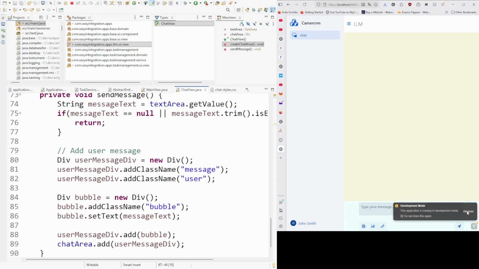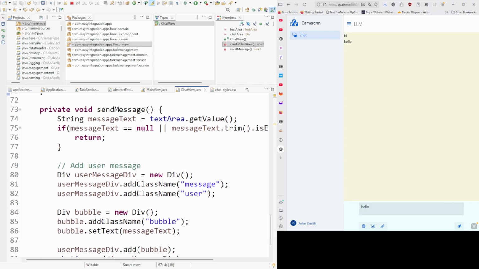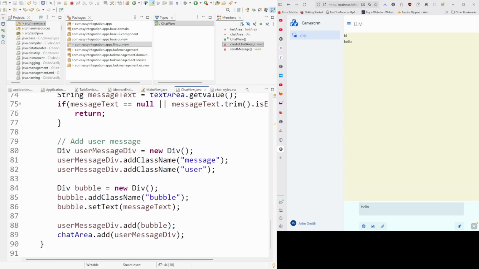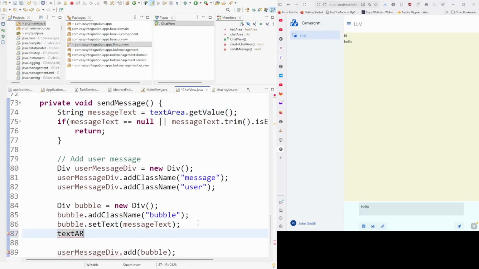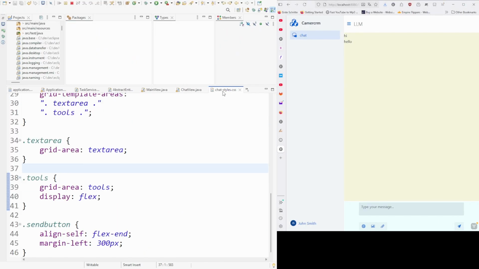So what's going on? I've started the application. Now, as you can see, whatever I enter in my input field, if I press the send button, is added to the user message div, and the user message div is in the chat area. Now something I want to add is the clearing of the text area. Every time I send a message, I want the text area to be cleared. It's working.